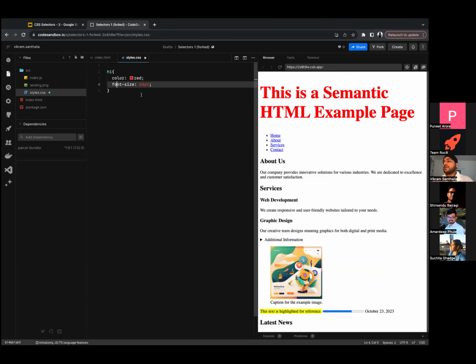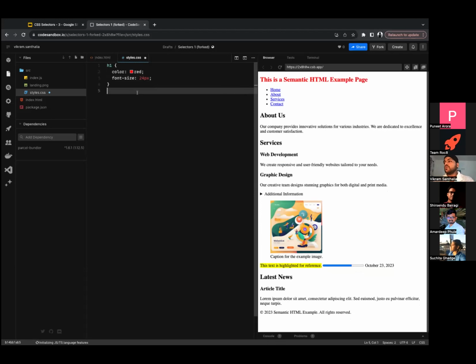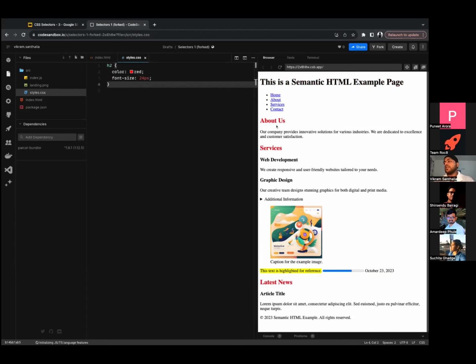And let's say we say h2. If there are multiple h2s, it will get applied to all the h2s here, right? So this is your type selector, or the tag selector, as you may call it.